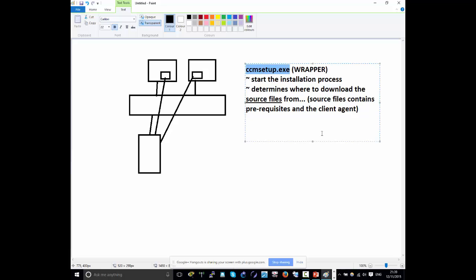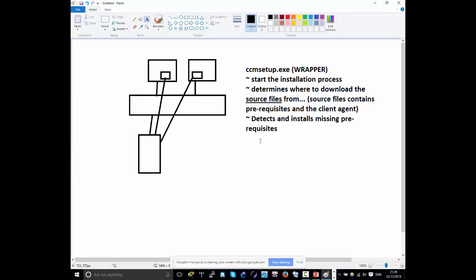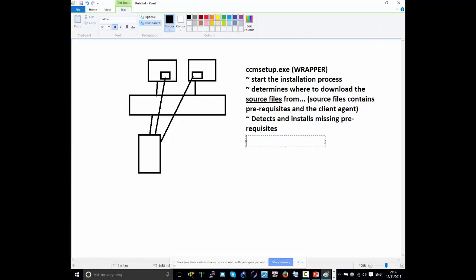After doing that, the next thing it does is detect and install missing prerequisites. So it looks for the prerequisites and sees whether any is missing. If any prerequisite is missing, I'm going to kick it off and start installing it. After installing all the prerequisites, it now goes ahead and calls client.msi. Client.msi is the actual Configuration Manager client agent.